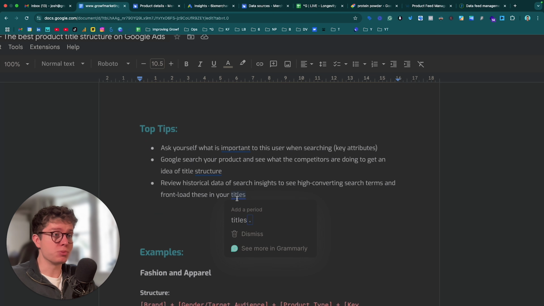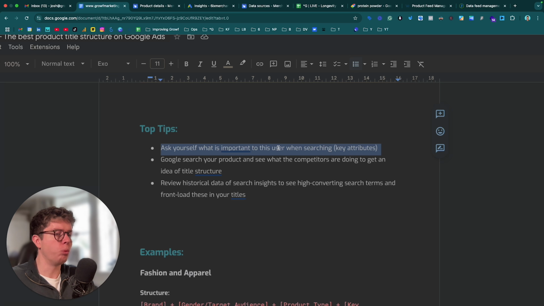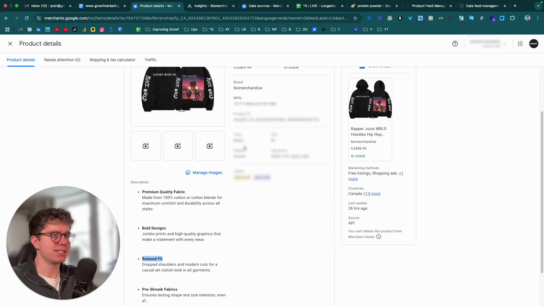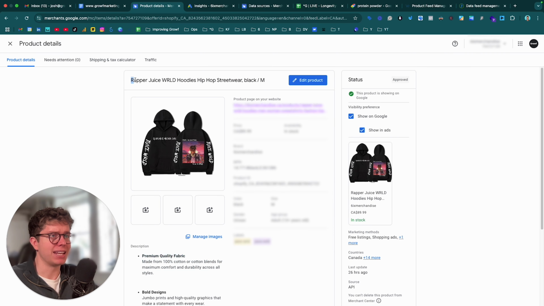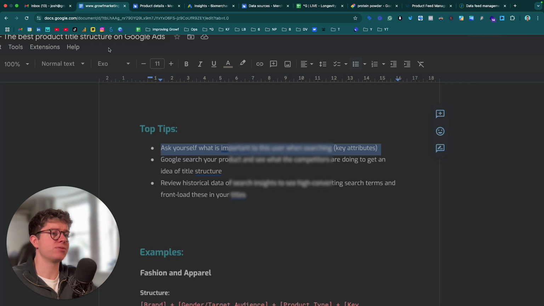So now let's run over some top tips. The first one is what I want you to do: actually ask yourself, what do you think is important to this user when searching? And that's exactly what I did with this client. So I was even in there, even on their website. This is pulled from the website, and I was looking in the description. That's why I went to the description, because I wanted to figure out what are some other key attributes that would be important to people. And that's where I identified the relaxed fit and the fabric there. And we also identified that rapper and hip hop are not relevant to include in the title, so we took them out. Okay, so that's the first thing I did there.